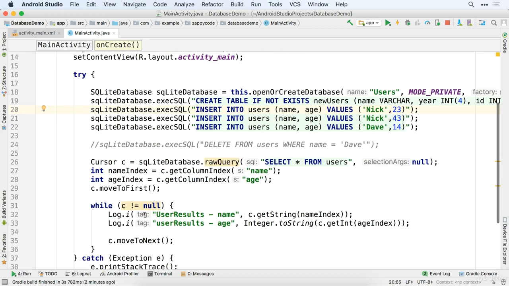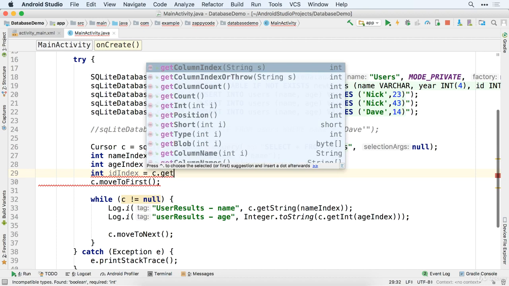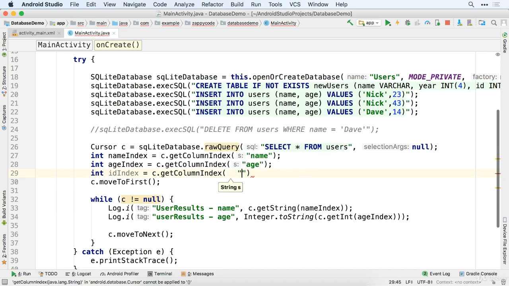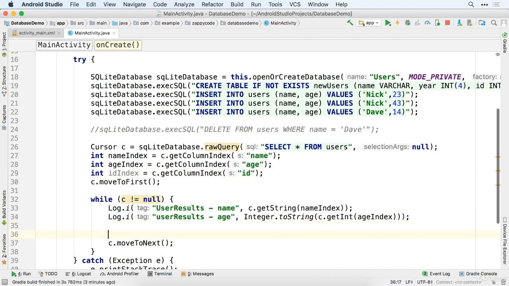So if we're going to have this new ID, we should be able to see it. So we're going to make a new int here called ID index. We're going to have this be equal to c.getColumnIndex for ID. Excellent. And then we can go ahead and print out the ID as well. So we'll paste that in. We're going to change that to say ID, and this should be ID index.